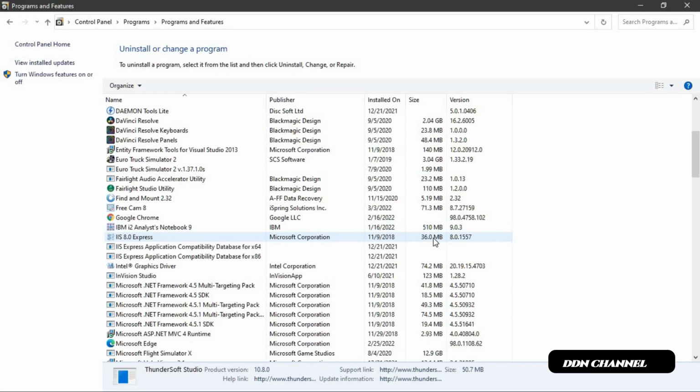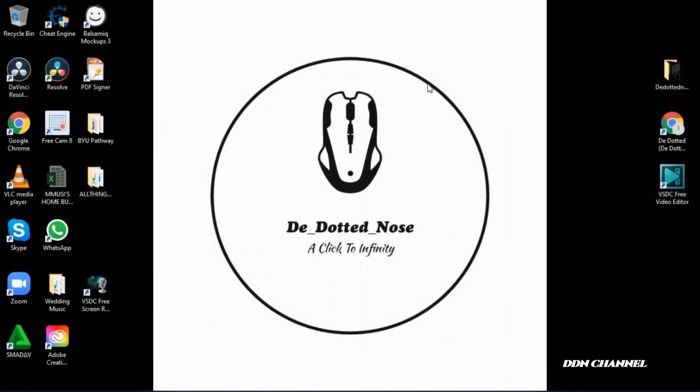We just have FreeCam 8, the publisher iSpring Solutions Inc. It was installed today, and the size as well as the version. All right. So ladies and gents, that's about it. That's how you uninstall a program on your PC.